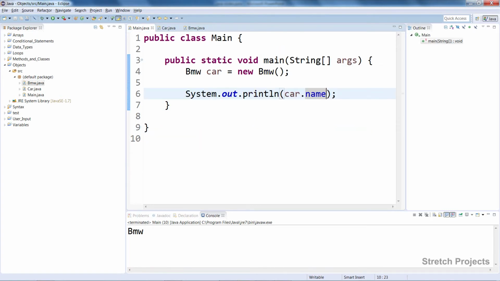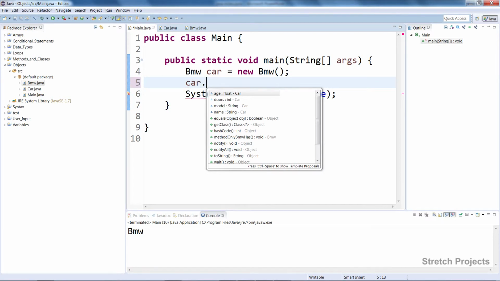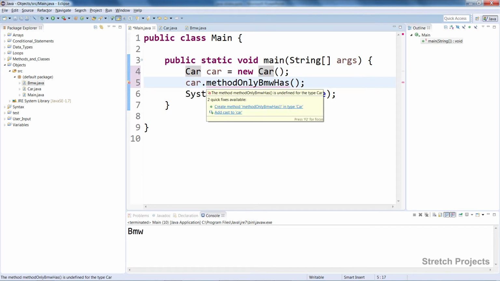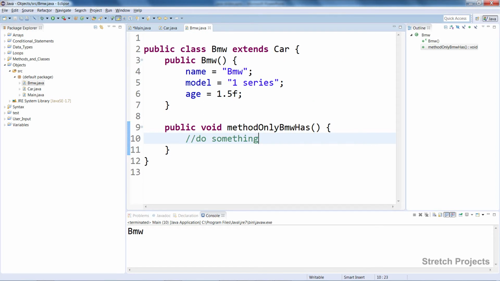Now what we're going to be able to see is when we use car now, we're going to be able to access that method that only BMW has. But if we change this back to car, the generic type of car, we're going to get an error saying that this method cannot be found. And that's because it's only within the BMW class, and this class is extending the car class.